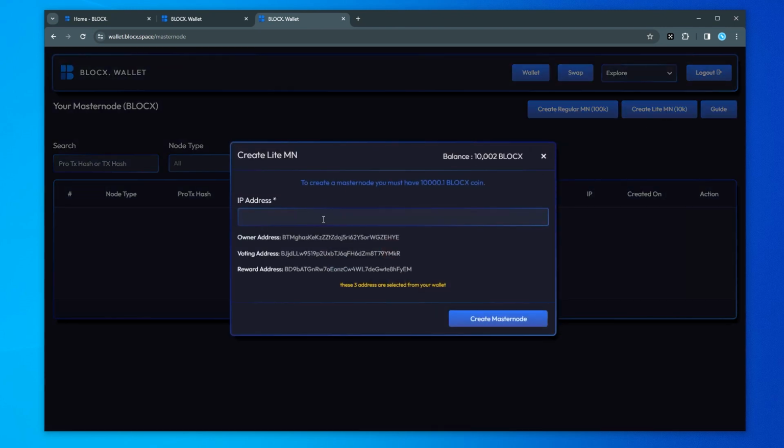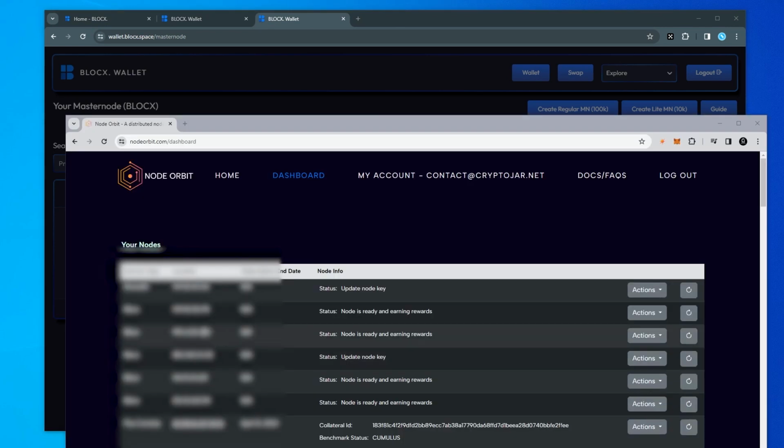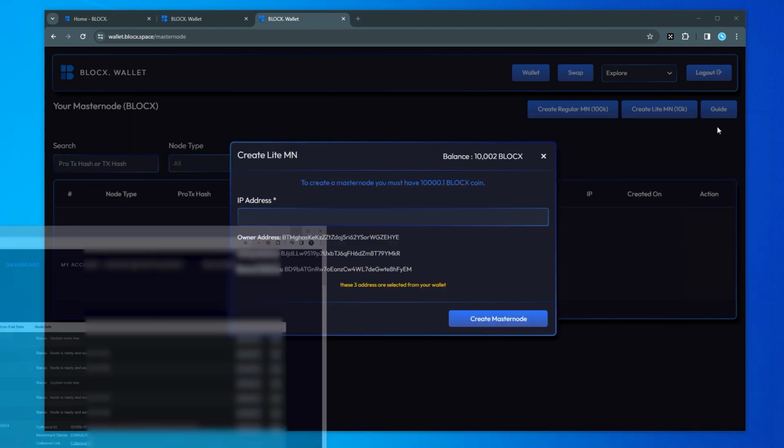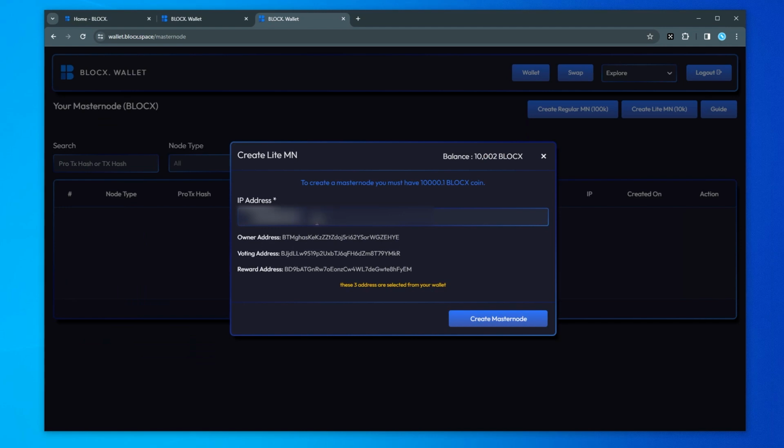And now what we need is the IP address. So the IP address is going to be, if you're hosting it on your own computer, you want to make sure that you put that in here. What I'm going to be doing is I have mine hosted on NodeOrbit. So I'm going to go ahead and get my IP address from NodeOrbit. Okay, and here is my NodeOrbit account. I have my IP address. I'm going to go ahead and copy that, and I'm going to jump back over into this window. I'm going to paste in my IP address. Just want to make sure there's no spaces or anything.